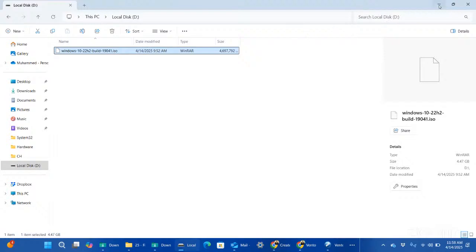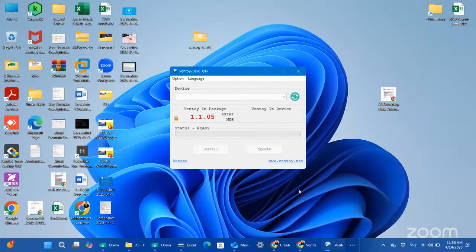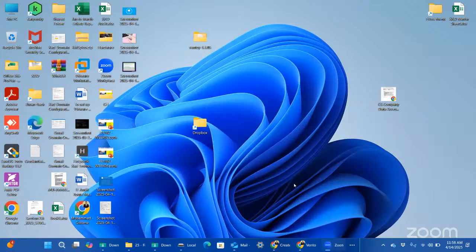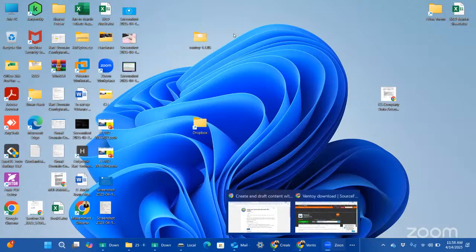So you can use this tool as well, or else you can use the Rufus tool as well. Okay. You got the clarity, right? On both of these tools.